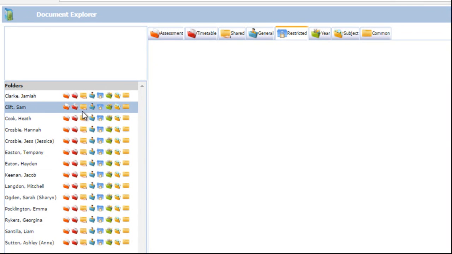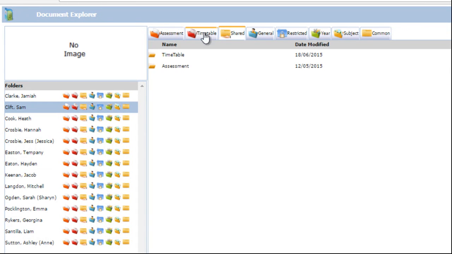To select a different student, just click on them, and then you've got the folders along the top here that you have access to. So depending on what your permissions are, you might only have the assessment, the timetable, year, subject and common, as opposed to also having the general and restricted, but that's based on your school's security.